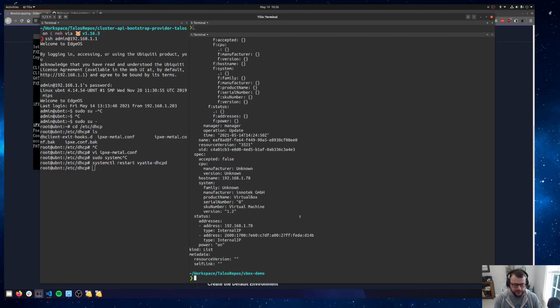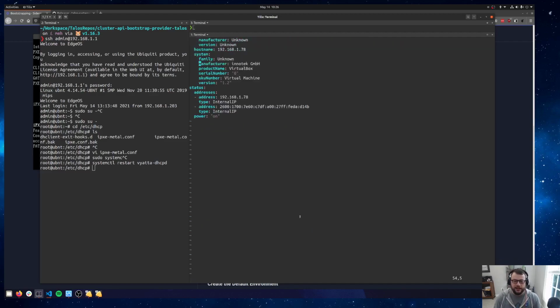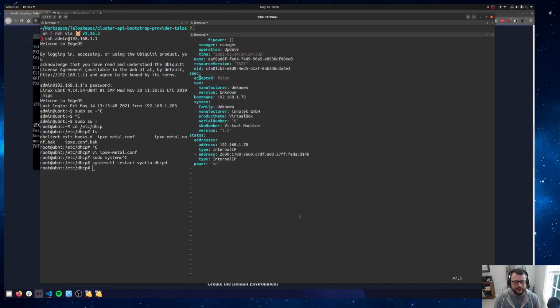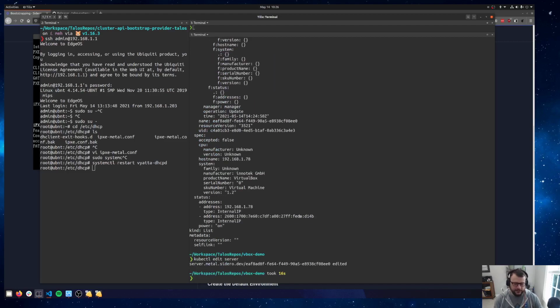So the next thing I'm going to do is say kubectl edit server. And I'm going to head down into the spec, and I'm going to change this accepted value to true. If you look in the Sidero docs, there's a patch command for this too, a kubectl patch that makes it a little easier, but whatever. So save that back. That server has now been accepted into the environment.